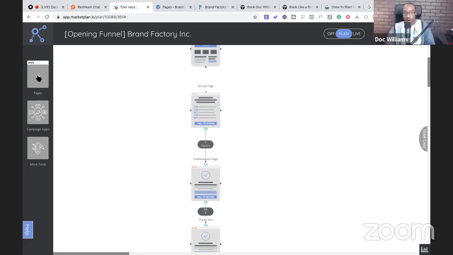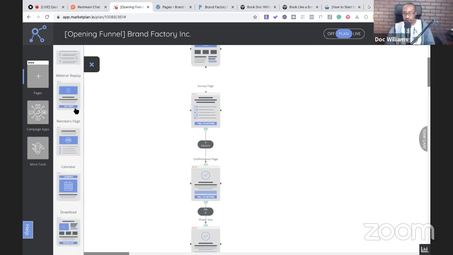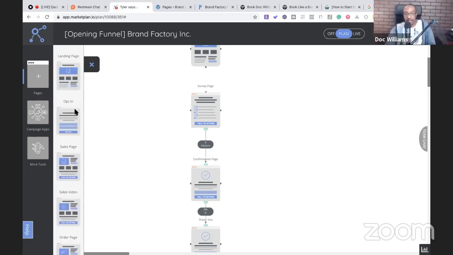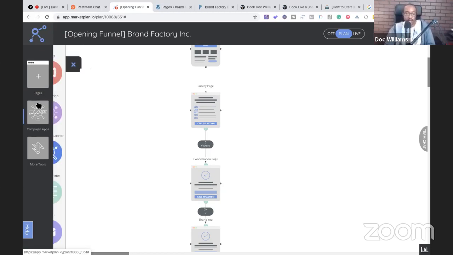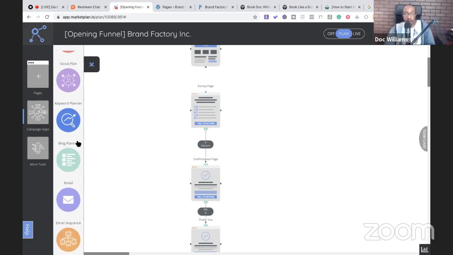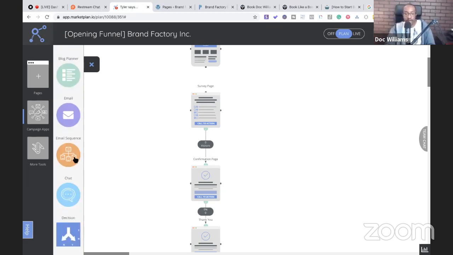Okay, so we went through the different pages, all of this kind of good stuff. And again, you're going to emulate basically anything that you want: member pages, downloads, webinars. Pretty much everything that you want, I make sure that it matches. Over here, you're going to get the ads, social plans, and keyword planner for if you're doing Google searches. There's also a blog planner, if you're working in WordPress but you want all this information for your entire team to just copy and paste when they go on the platform. You already saw the email and you saw chat and decision.